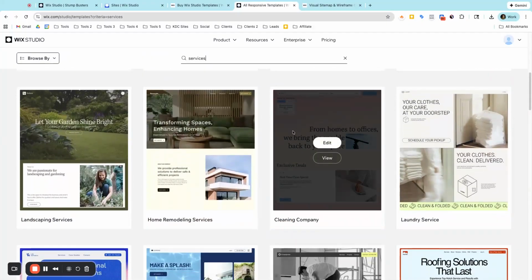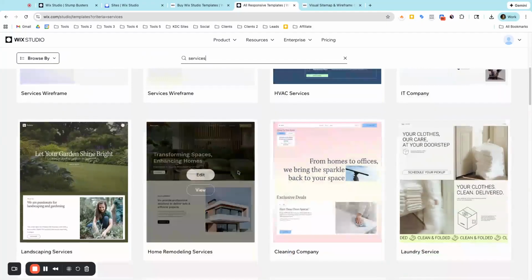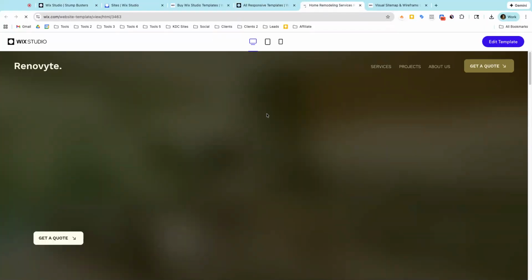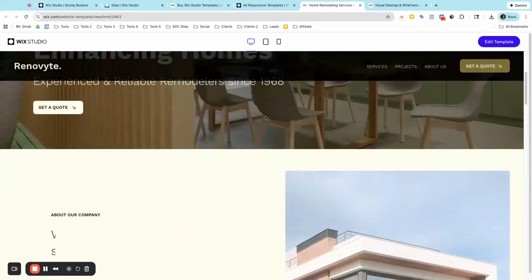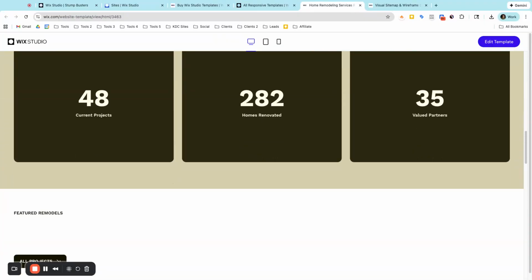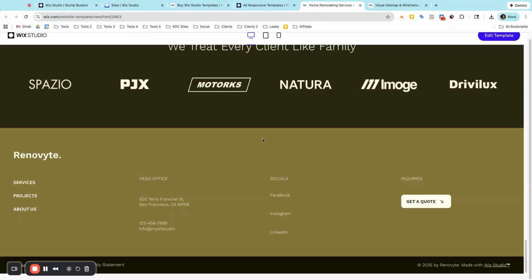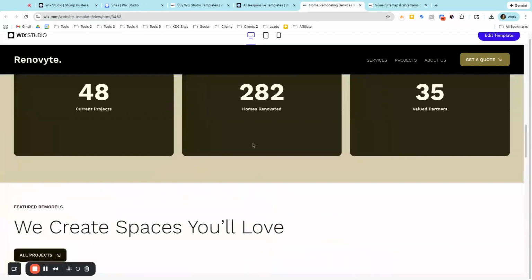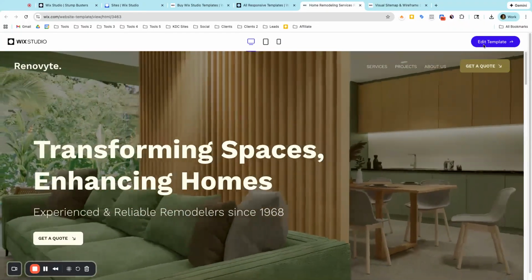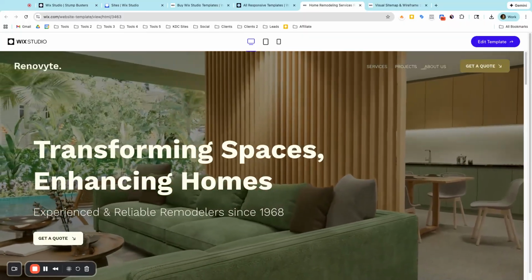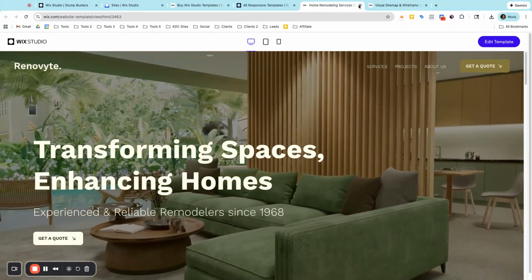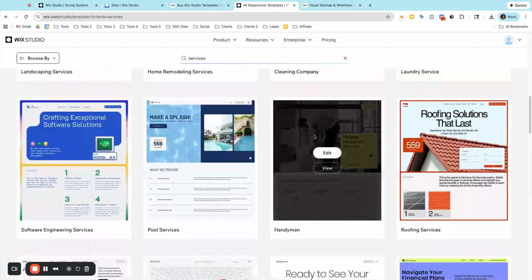So let's say that you are a home remodeling service. This template, you can scroll down, see if you like it. You can see what it looks like. And if it has 80% of what you want, and you just want to change the colors and customize a few sections, then you could use this template by clicking edit template here. And all these templates from Wix Studio are free. So you just find the one that you want and you should be good to go.